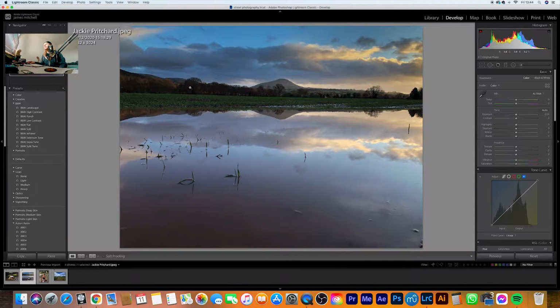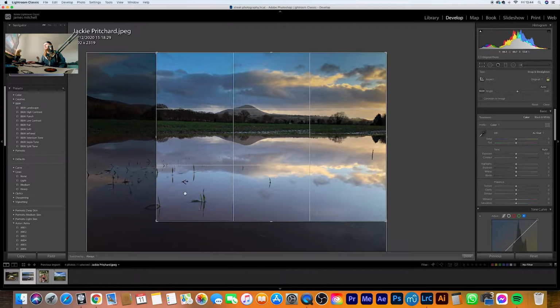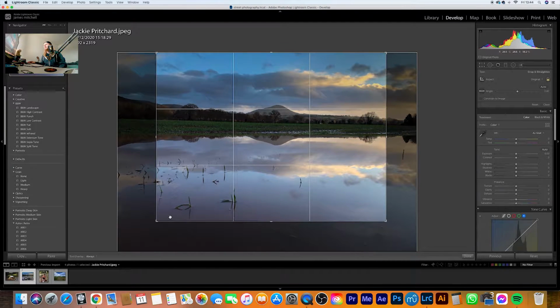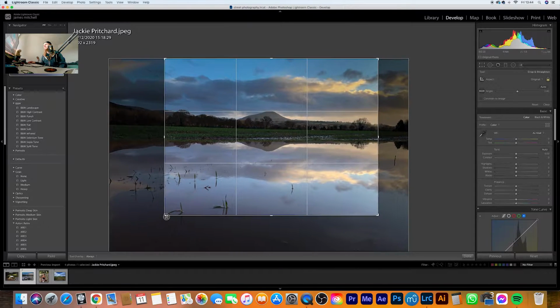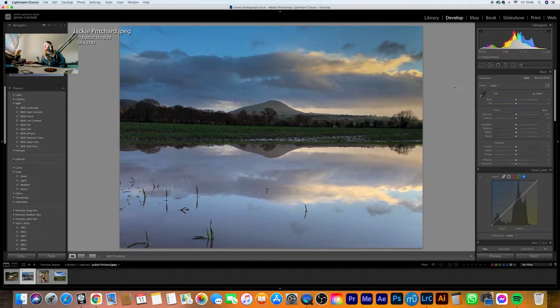Now I do believe this could be cropped in, because if you can see by here, it's on the top third, the horizon line. And I like the symmetry to be directly in the middle. So we're going to play around with some cropping and we're going to see what we can work with. Because there's so much negative space that we don't really want that there.